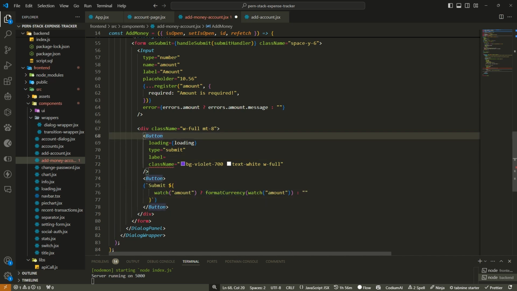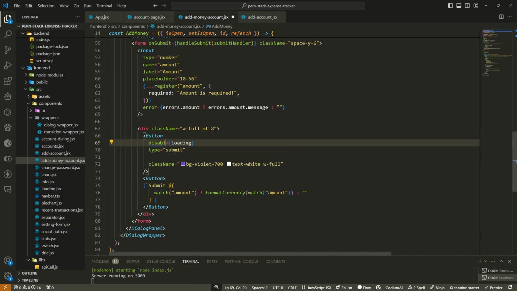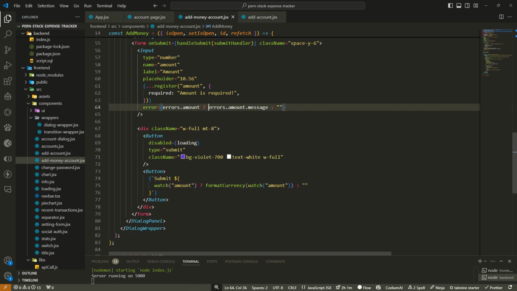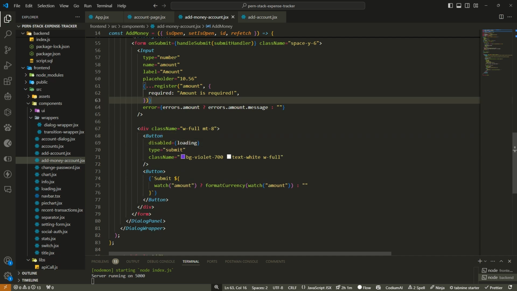Then we pass the amount the user entered, right? Yes. Using the watch function, we'll get the amount, right? Okay. So if the amount exists, then we pass the amount here. If it does not, we'll only show submit. Okay. So here, type, label, loading. Okay. Should be disabled, loading. Okay. And I can even give, I think the variant by default is outline. I don't know, but okay, let's see.